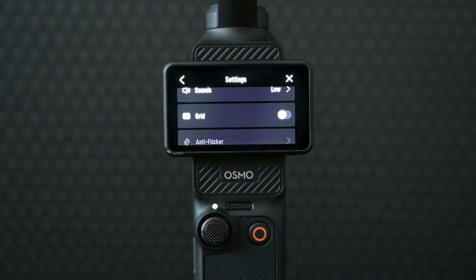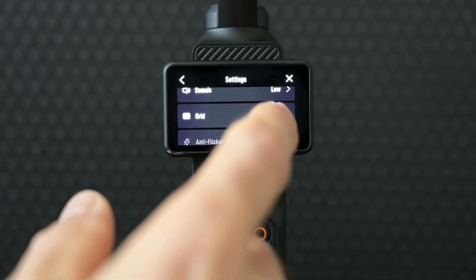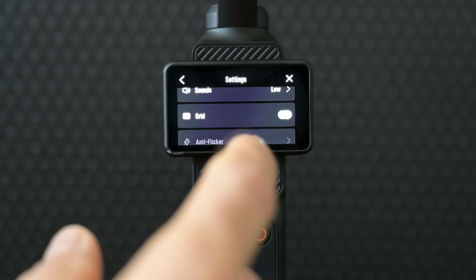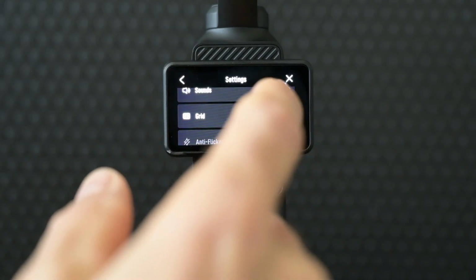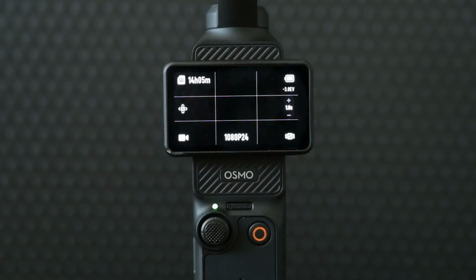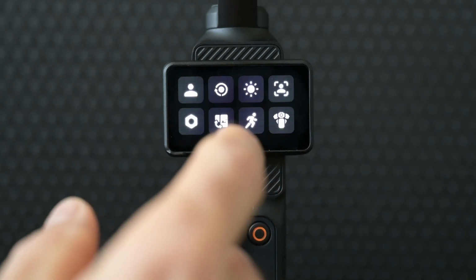Next we have our grid. If you want to turn the grid on, that's going to give you, I'll just show you here, a grid on the screen. So if you want to really control, like if you're making sure that you're using the rule of thirds in your photography or video, it just gives you a grid so that you can keep things positioned accordingly.